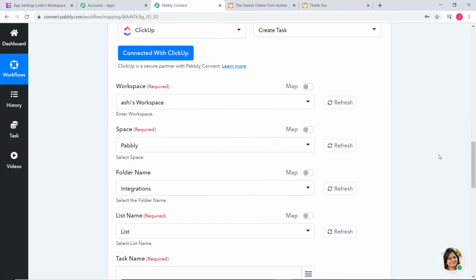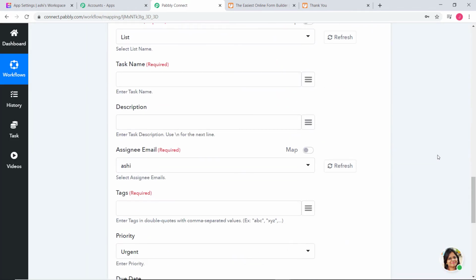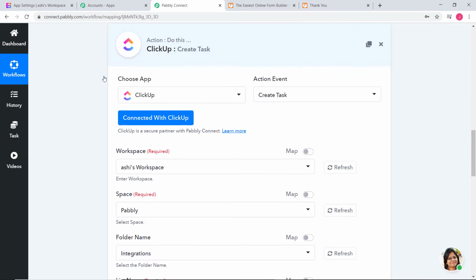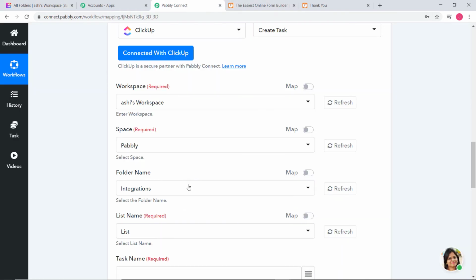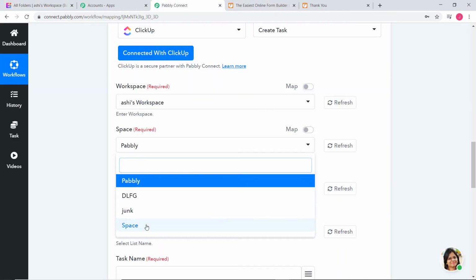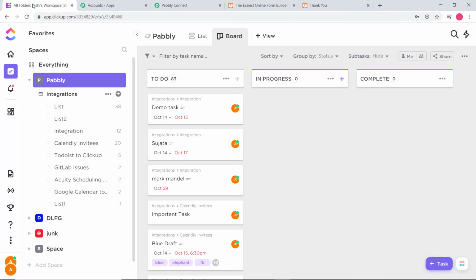Now we have some empty fields, and we have to fill in the information according to our response. First is workspace. In my ClickUp account, I only have one workspace, that is Ashi's workspace. That is here, you can see. Now I'll go back to Pabbly Connect. Now space. Here you can see I have 4 options, and if I go to my ClickUp account, you can see I have 4 spaces over here.